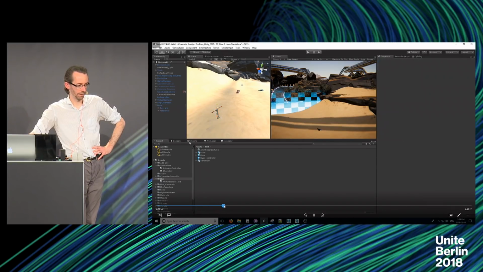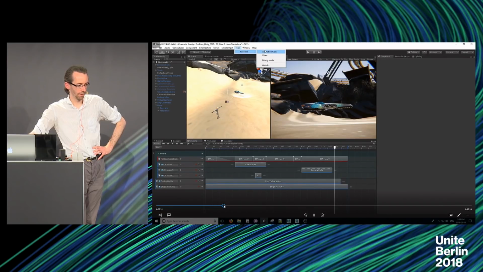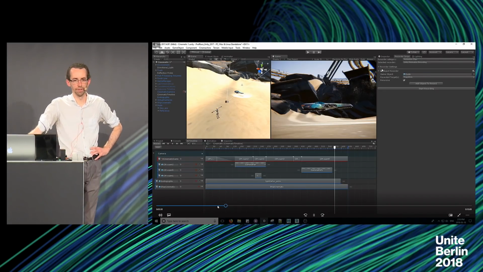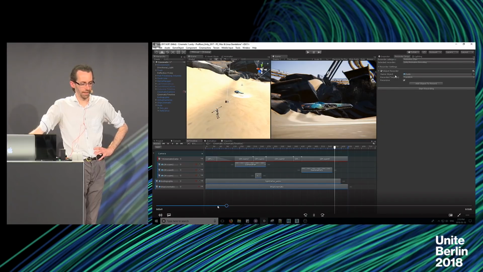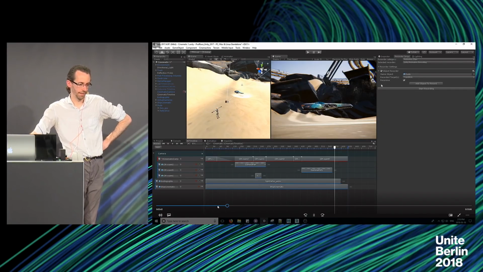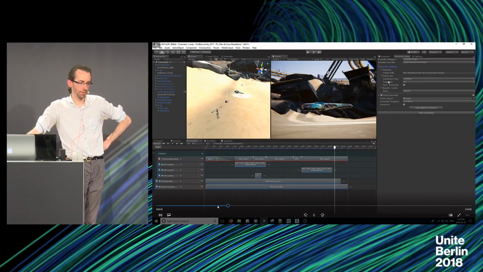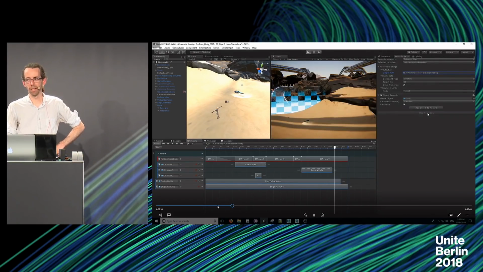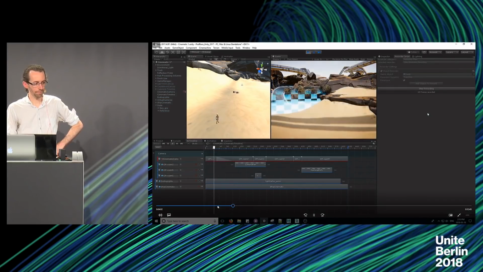I'll speed this up a bit. So we got the game object recorder. We're going to record the dude we created, so we want to record just the transforms and save that into a file here. That's going to record an anim file, not an FBX file, right off the bat.